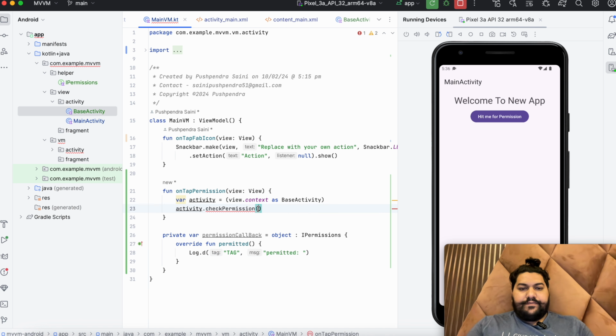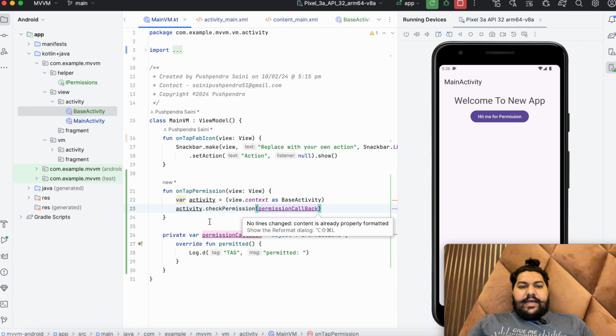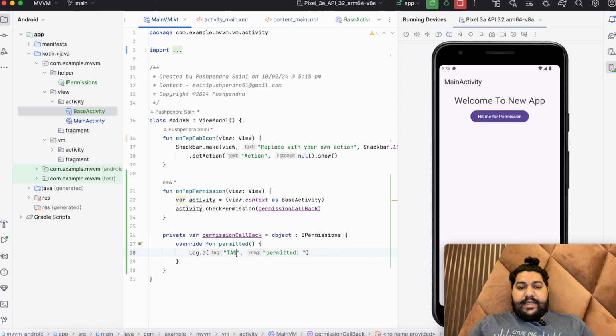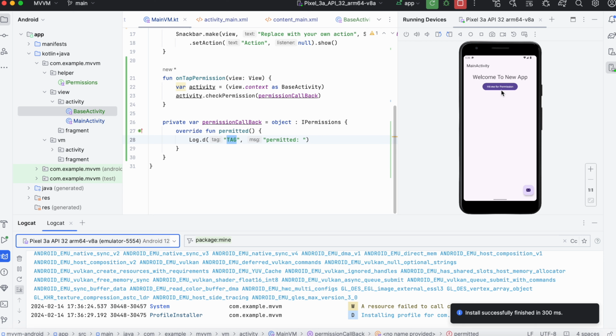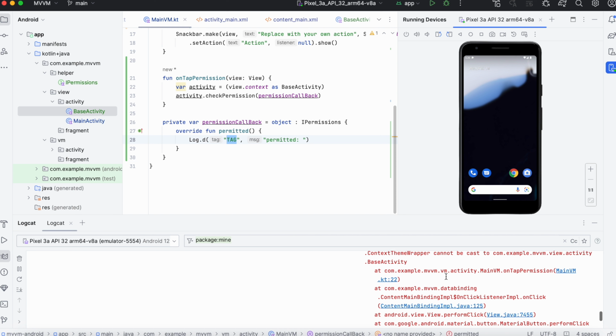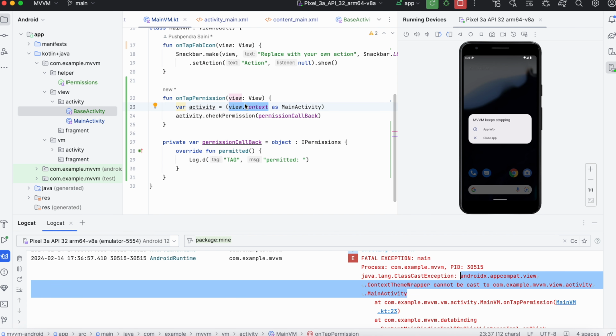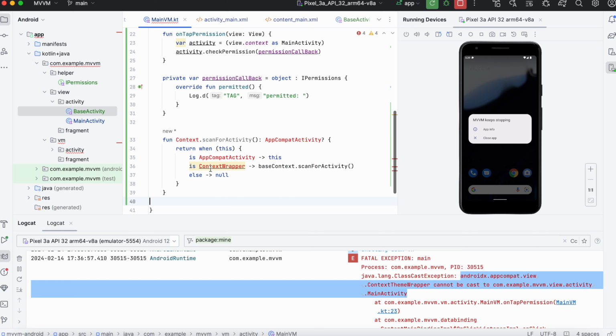Now after that, permissionCallback. So once I have the permission in my hand, then I will get this output: permission has been permitted. So I will run again. Over here I hit, and my application is crashing, and the reason is that I'm trying to convert a context to the main activity. It is not possible. So in Kotlin we have one function. I just searched on Stack Overflow. If I write this function over here, then it can give me the good result.